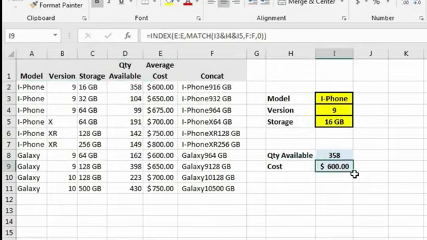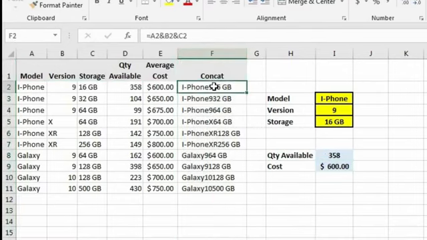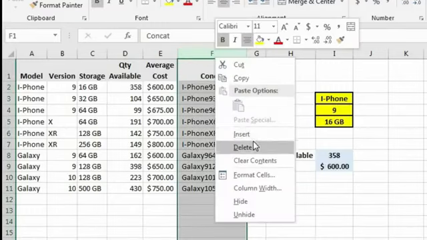correct. Now, like I was saying before, this method involved one extra step because we had to come here and create column F and concatenate all these values here. So if we wanted to avoid this extra step, well, we're going to have to use an array function. So let me show you how to do that. First, let's get rid of column F here.